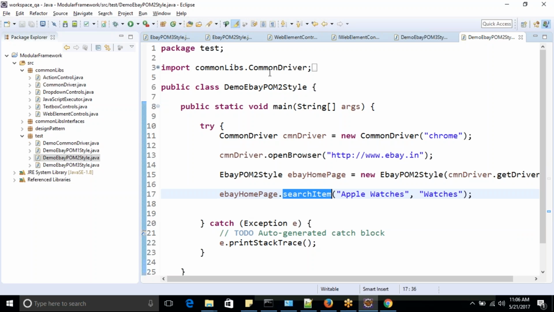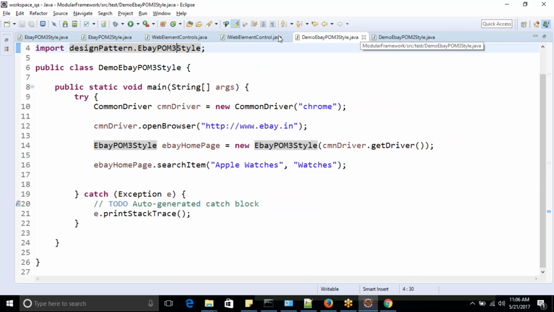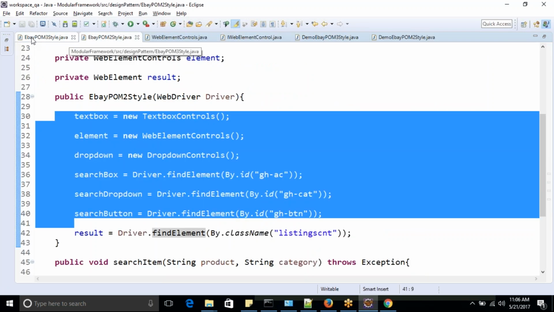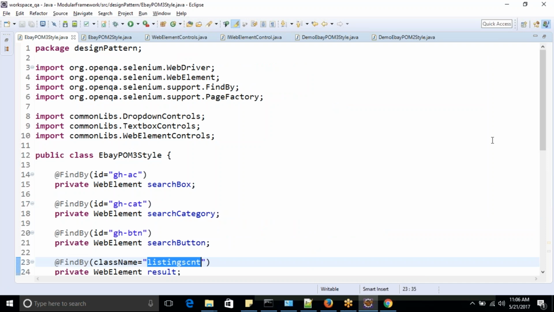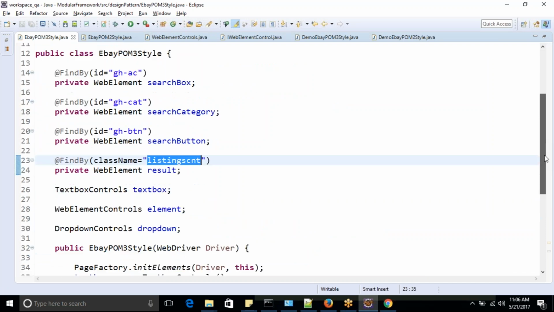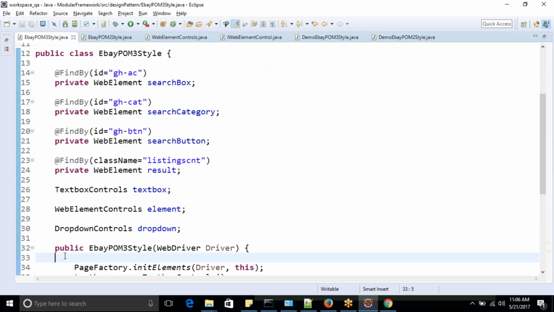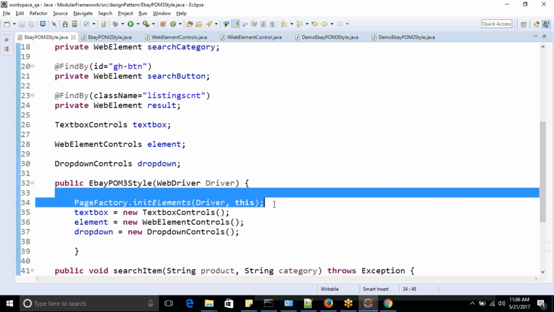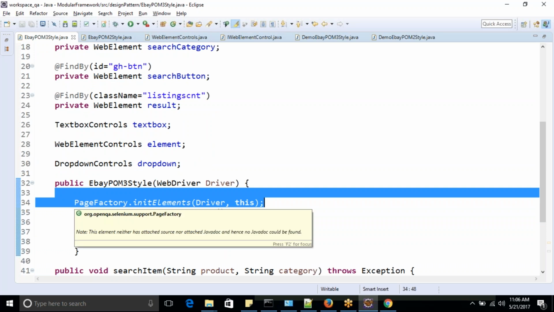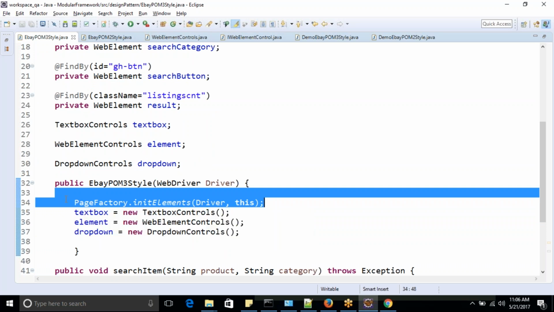Okay, so let's come back now. What happens in POM3 style? Let me go to POM3. Here you defined all the web elements, and when you initialize it, actually it keeps everything in its cache.